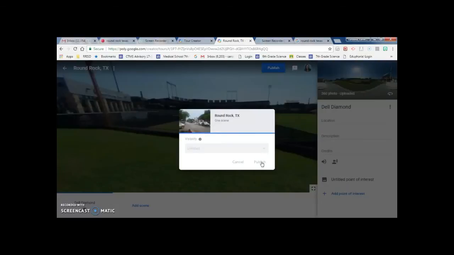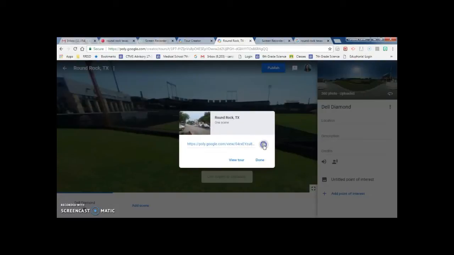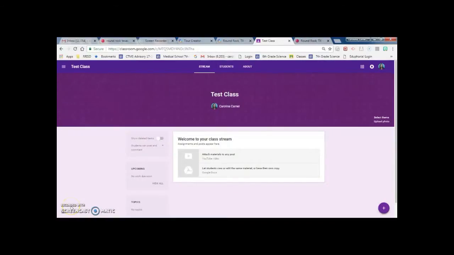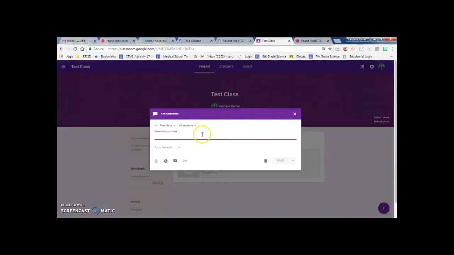And it takes a second or two for it to publish, and then this is what you need. You need to hit Copy, and then you're going to go ahead and put it in your Google Classroom. Okay, so we just copied our link from Google Poly, from Tour Creator, and now we're going to go ahead and put that link into Google Classroom for the students to access from their VR headsets where they have Google Classroom downloaded.